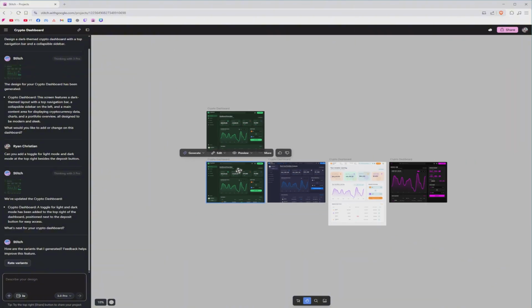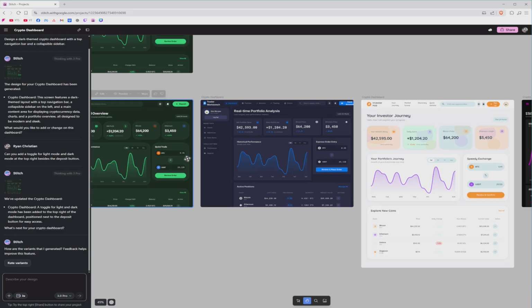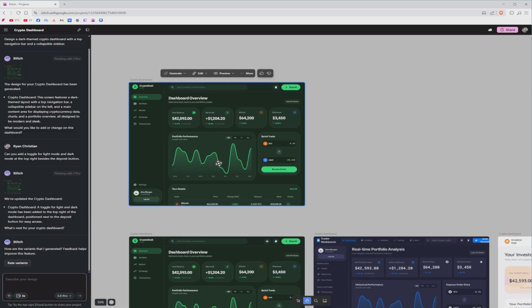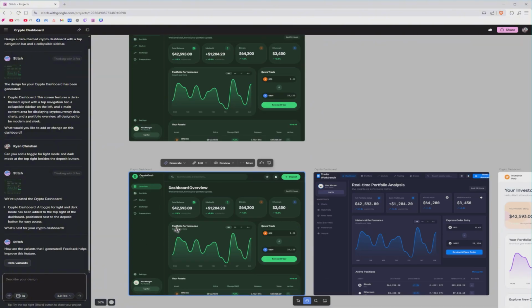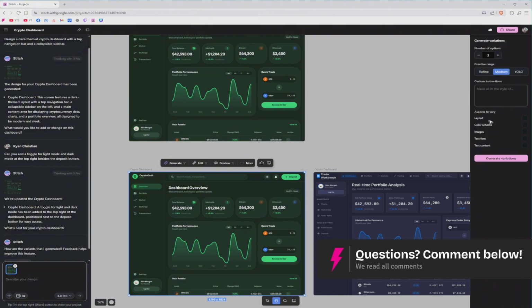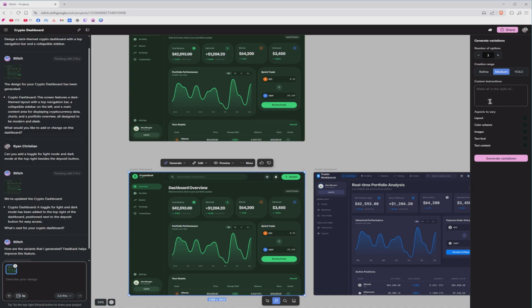Now, if you're wondering where these three came from, I just went over here from the main prompt. You could go ahead over to the second prompt and then just click on generate and select the variations right here. So what I did is I included the aspects to vary, basically all the layout, color scheme, images, text font, text content. And if you want to add in custom instructions, you can go ahead and add it right here.